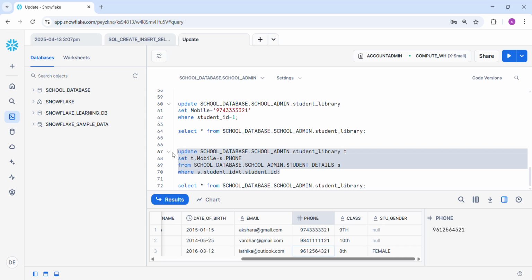another table's column values. This is the target, meaning the table we are updating. This is the source, the table from which we are taking the data. This is the where condition. Whenever these two column values match, then only update this column value to this column.